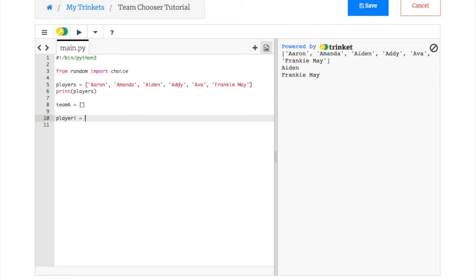So player A is going to equal the choice of players. Now what this is going to do, it's going to randomly pick one of these names, and we're going to go ahead and print that player's name just so we can see what's been selected. All right, and then we're going to add one more line of code, and we're going to add that person's name to the end.